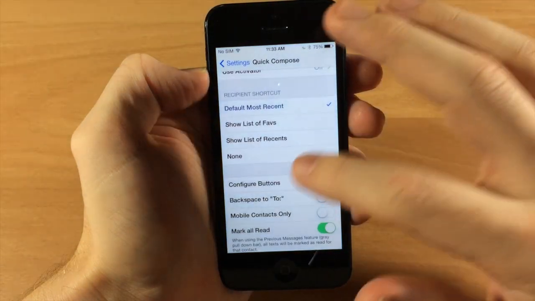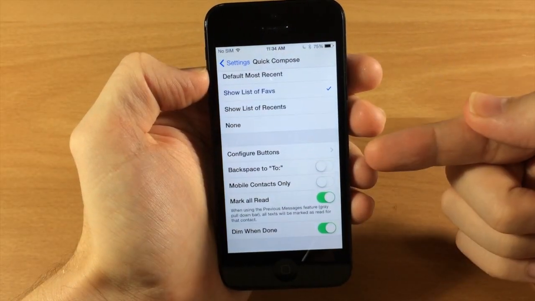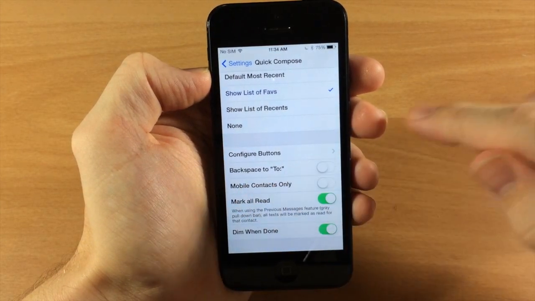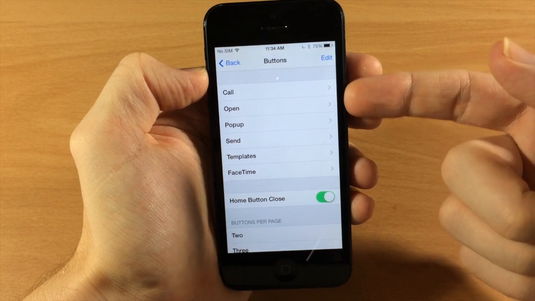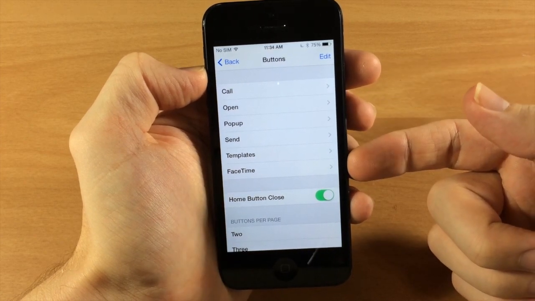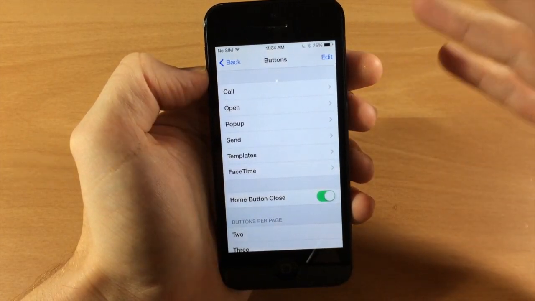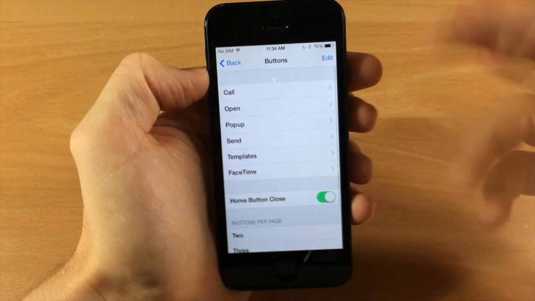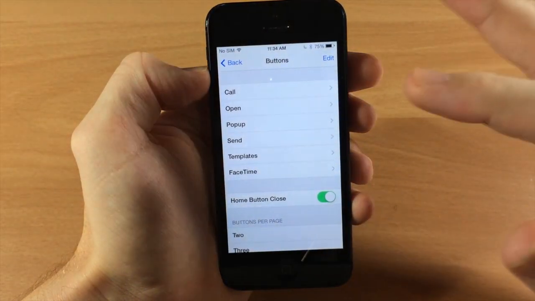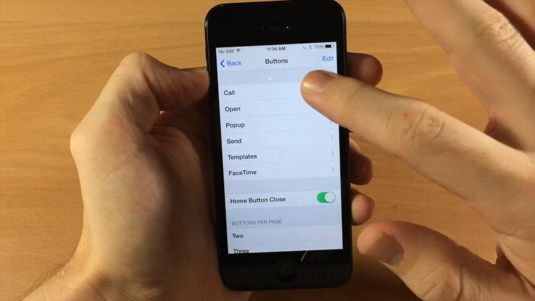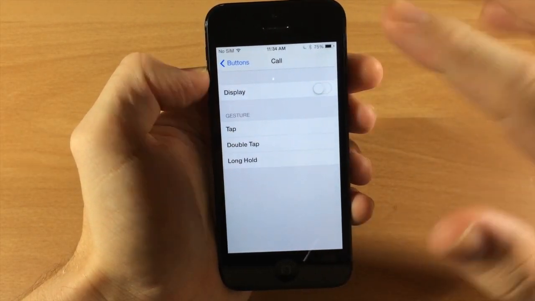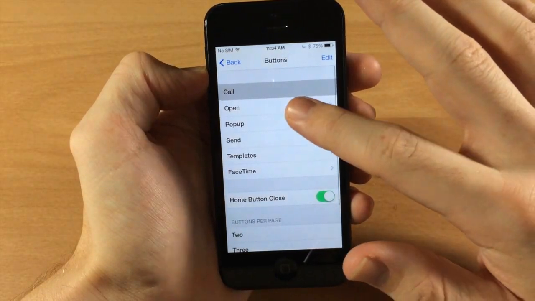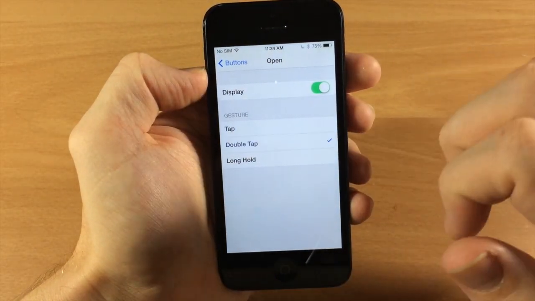So we'll go back into the app here, and we're going to go down here to configure buttons. Now the buttons are just the buttons at the bottom of the quick compose. So if we tap on this, you can see that we had the call, open, pop-up, send, templates, and FaceTime that I showed you earlier. So we can actually toggle these on or off, and we can change the gesture that it takes to use the button. So if you want to call somebody, then you can leave this on display, or you can hide it, either way. So we'll go back and we'll change an open to double tap.